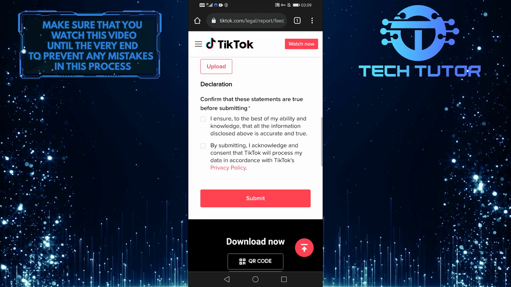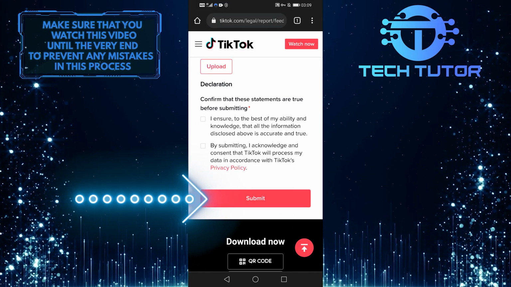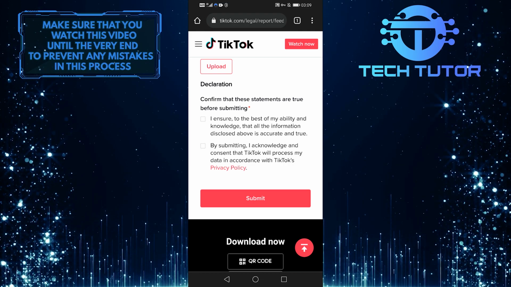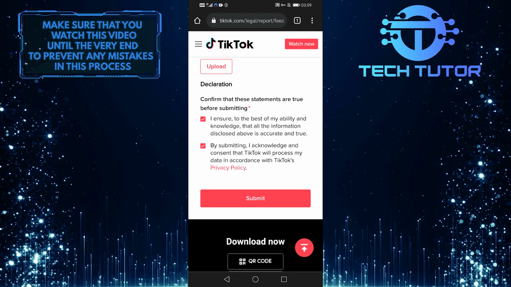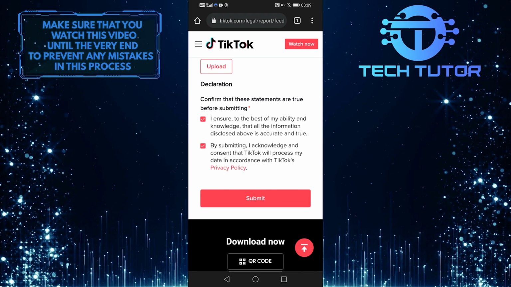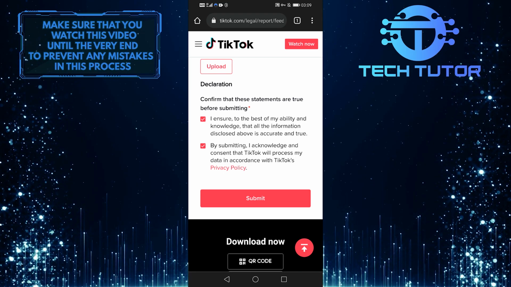All you'd have to do now is fill in everything and then select the Submit button to submit the form. Please keep in mind that the email address you give them here is one that you have full access to, because when TikTok responds to the form that you've submitted, they'll respond to the email address you put at the top of the form.